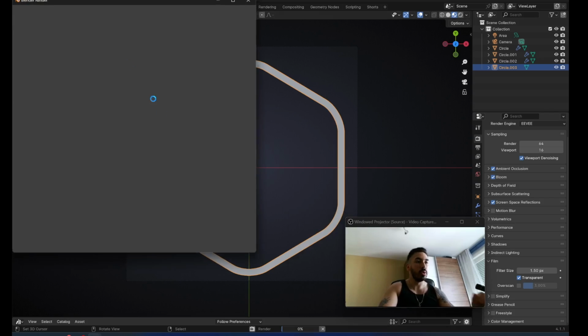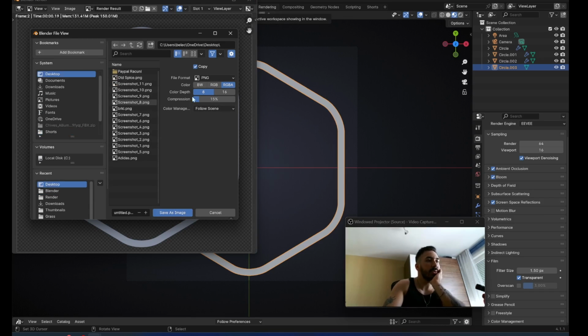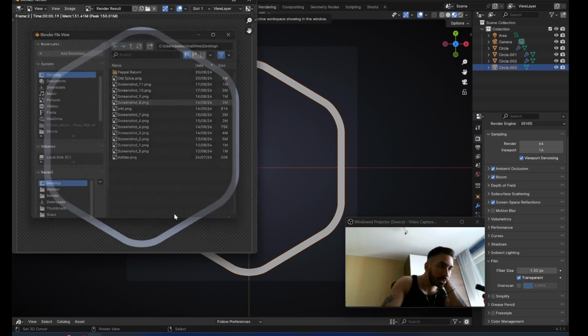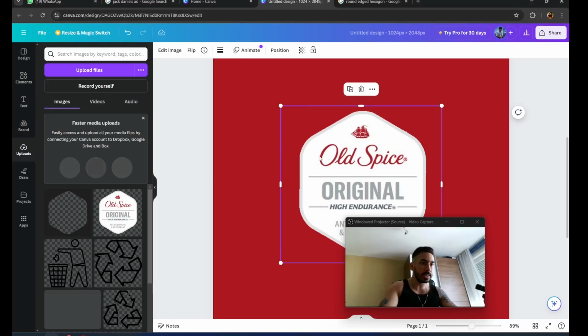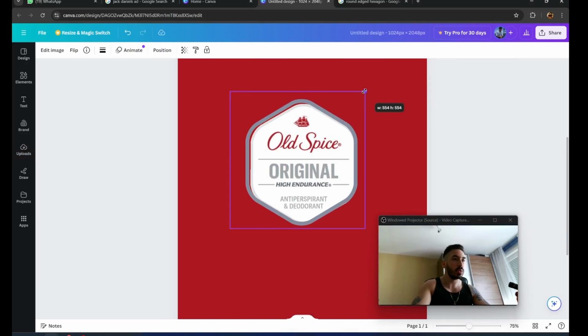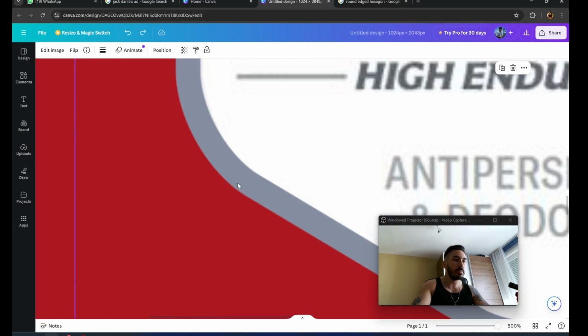Now I got to render image. Image, save as. We're going to save this to our desktop. Make sure to set the file format to PNG and color to RGBA. Save as image. Now we can load this into Canva and we can place this ring on top of the logo, and now this is going to give us some extra edges. All we got to do now is make sure that the color matches.